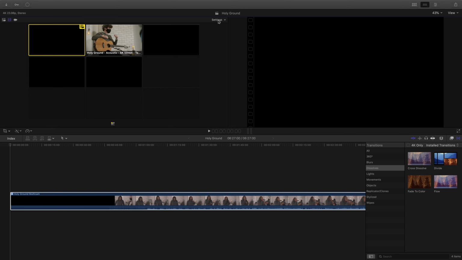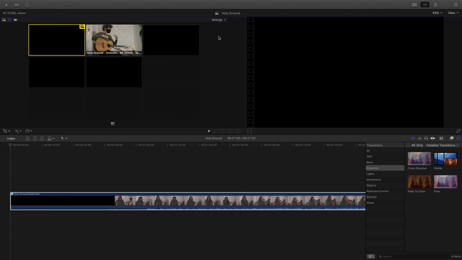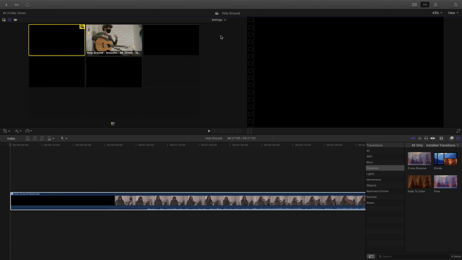And you can see if you go to settings here, you can see 2 angles, 4 angles, and the next one available is 9 angles. So you can't just choose 5, you have to choose 9. So if you're not seeing all your angles, it's probably because you don't have the right setting displayed. And I think by default, it only shows 2 angles. So you need to go in and change that to 9.